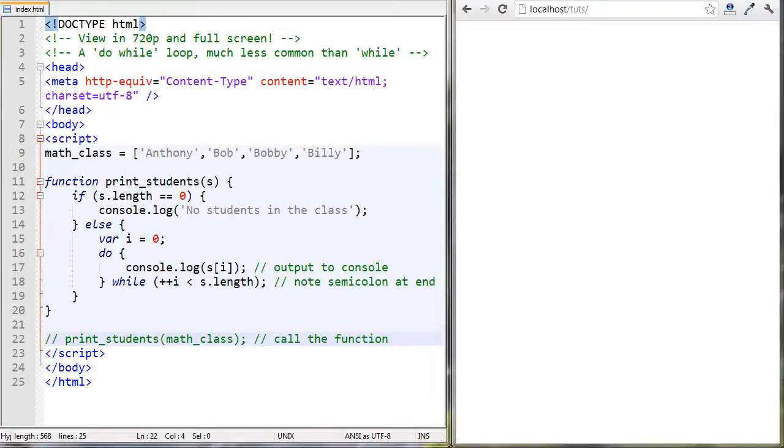Hi everyone, in this tutorial we're looking at the do-while loop. The do-while loop is much less commonly used than the while loop. However, it's still a language construct in JavaScript, so we should still take a look at it.